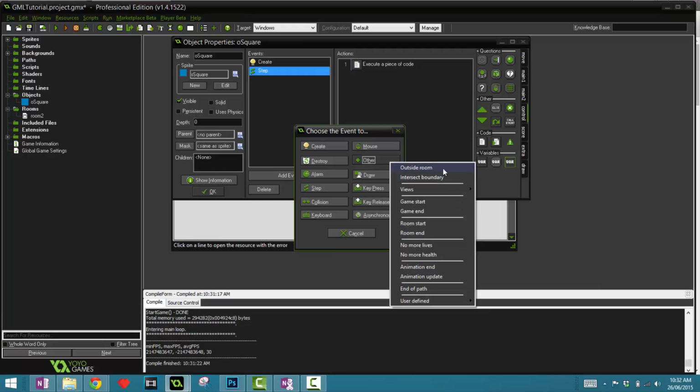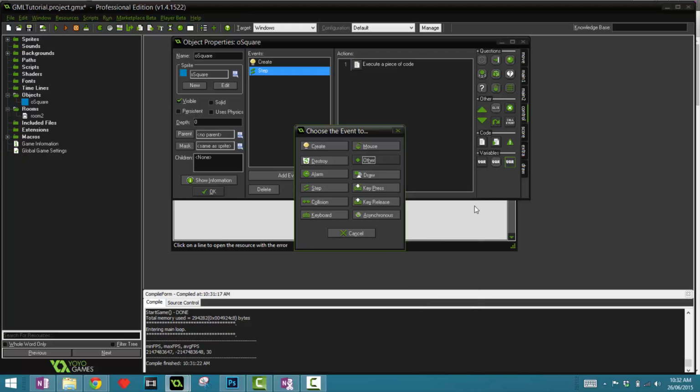So outside room is if the object is going outside of the room. Game start is when the game starts. Views, outside view, yep. Game end, room start is when the room actually is initializing. And room end when you move on to another room. So animation end, this is when your animation runs to the last sub-image. And yeah, you don't really need to know other than that. Alright, cool. I think that's all you need to know. Alarms, once again, this will be covered in another tutorial.